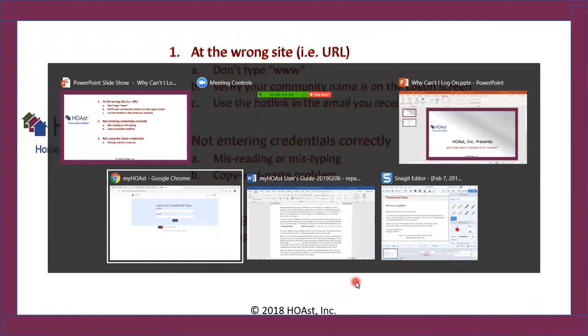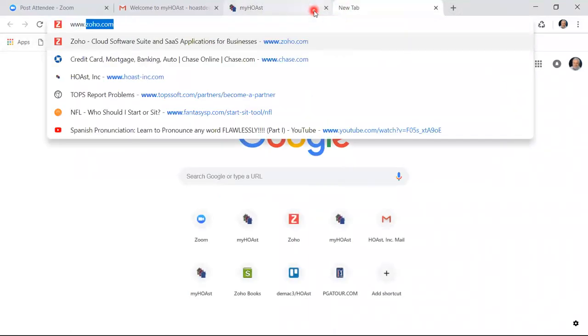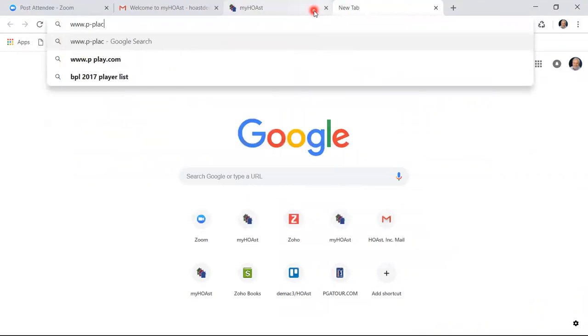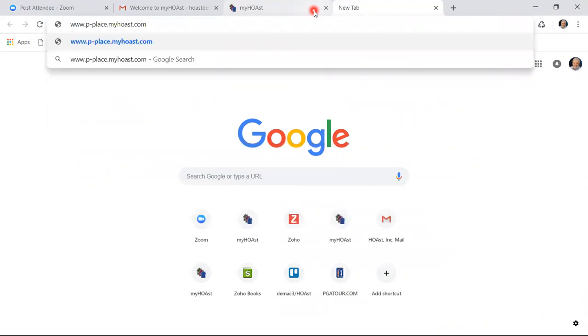Okay, I'm going to show you where we want to go. Here's where we want to go. And if you look at the URL up here, it's p-place.myhoast.com. This is the logon screen. And you see there's no www. Well, let's say I was to put in a www. I'll type in www.p-place.myhoast, the same URL, but this time with www.